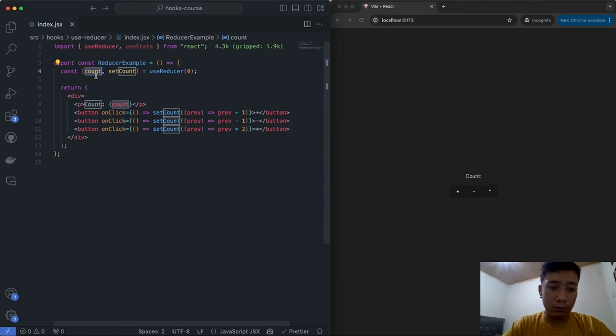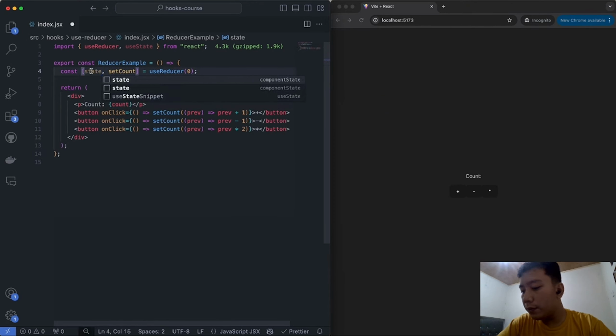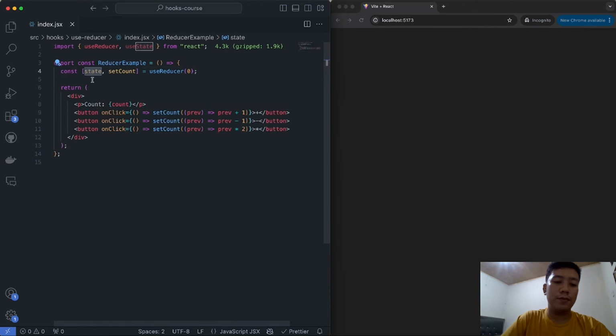Similar to how we grab the count over here, in the useReducer, we'll grab the state, and the state will represent the count when we create our reducer function. The setCount over here, instead let's call it dispatch, because we want to follow the reducer pattern, and all of this is part of that pattern.